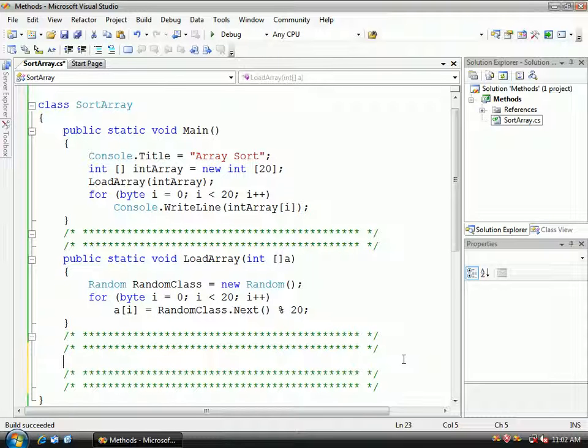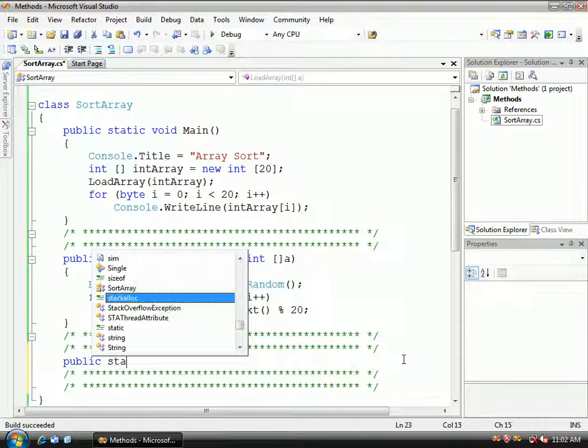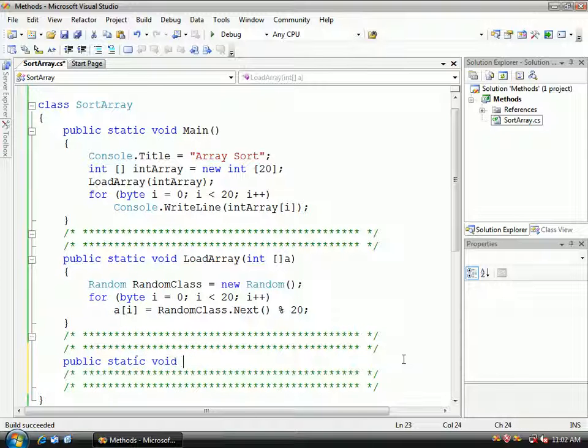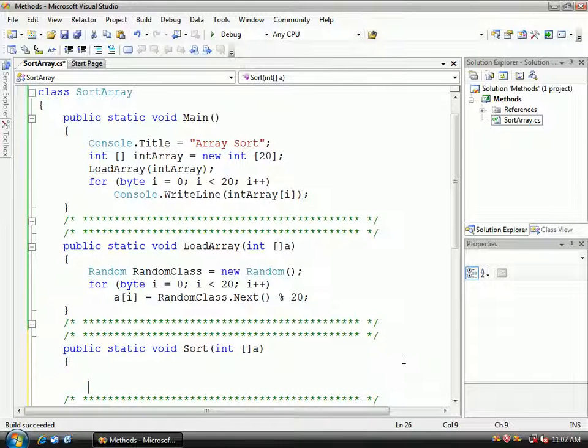We're going to do public, static, and this is also going to be a void function, and I'm going to call this sort. This is going to take in the integer array. We're just going to call this a. The size of the array is globally known to be 20. If that is different, you can actually send a parameter for the length of the array. But if you know that your array is going to be a certain size, you can just assume it, which is what we're going to do here.